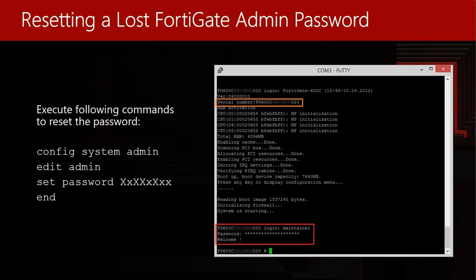Once we have access, we can reset the admin password by going to config system admin, editing the admin user, and setting a new password for that account.